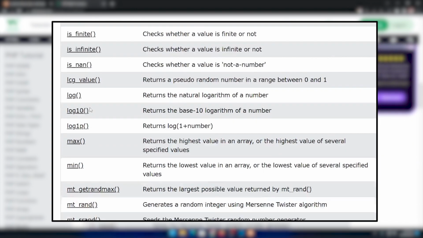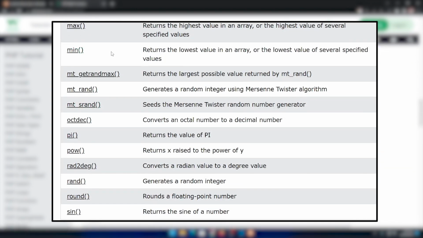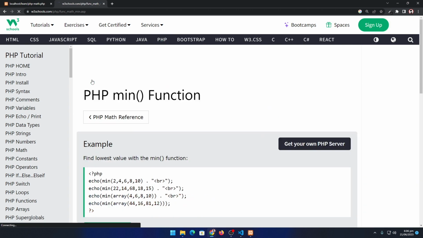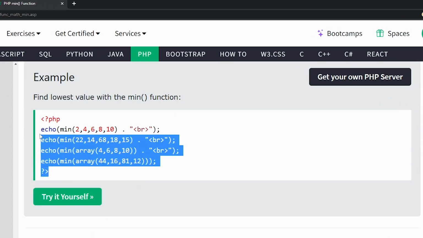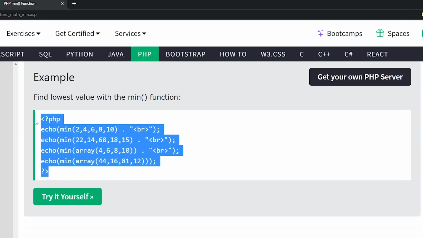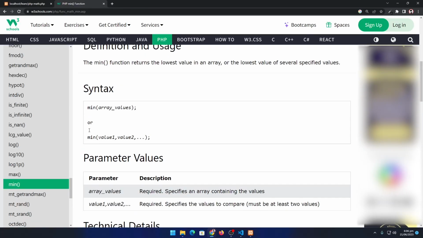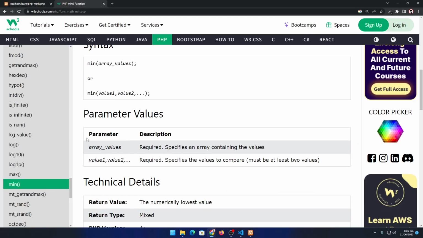And if you want to learn any of them, suppose the minimum function that we have learned in this video, let me click on this function. Here you can see that it gives us the examples about the minimum function and its definition, its syntax, and the parameters that you have to pass inside this function, and the parameter descriptions.